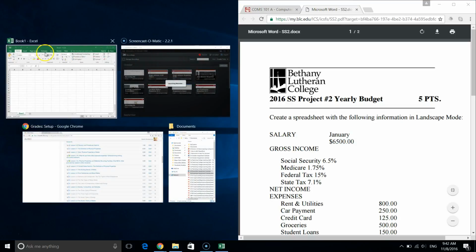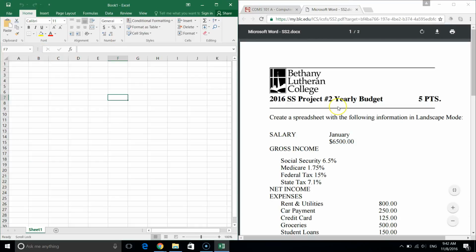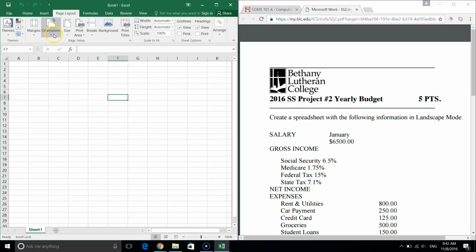Okay, so the instructions say that we're going to be creating a spreadsheet in landscape mode. That first instruction is really important because that's something we haven't done yet. To get to landscape mode, if you go to Page Layout and then you change the orientation of the page, normally the page is vertical because a spreadsheet may be taller than it is wide, but this tells you that today's spreadsheet is actually going to be wider than it is tall.